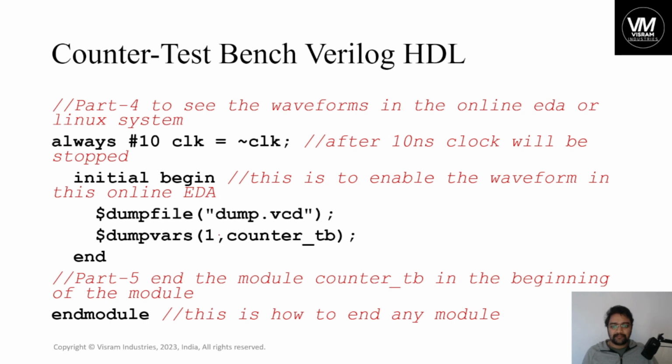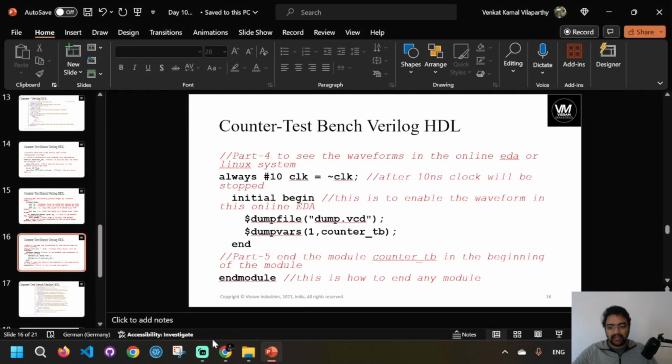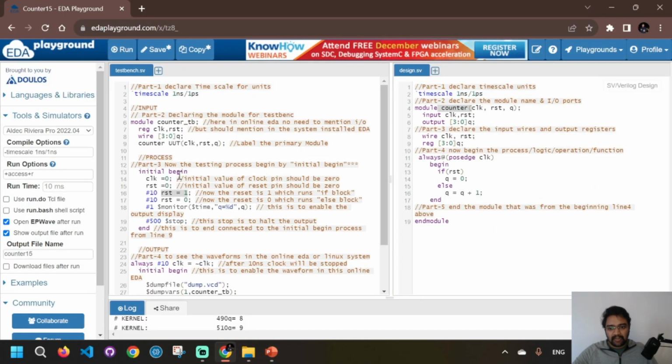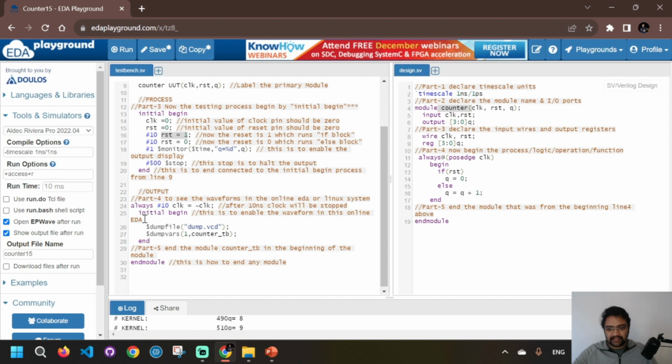And this is for an online EDA tool. For example, you are using this EDA platform. I have to mention this to enable it. This EDA platform understands that they are asking for dump.vcd and to show a waveform for this. And this is another process, showcasing another process of displaying.